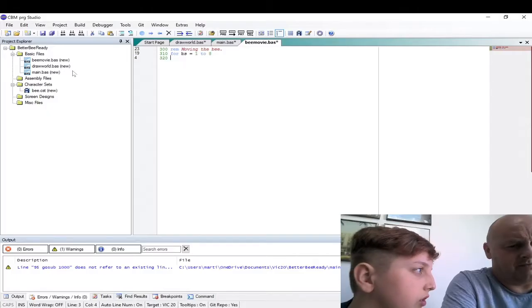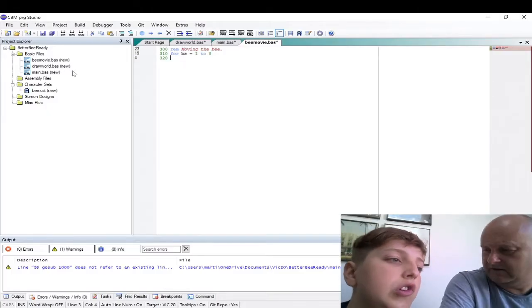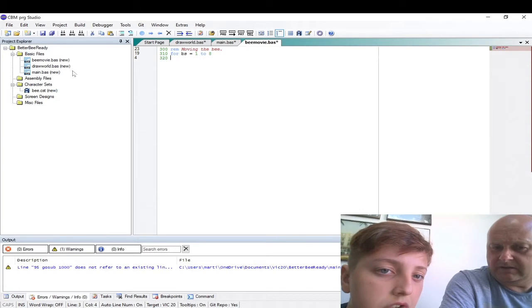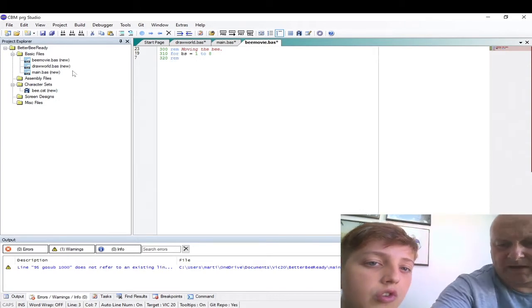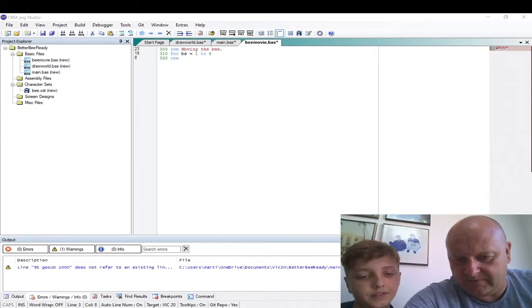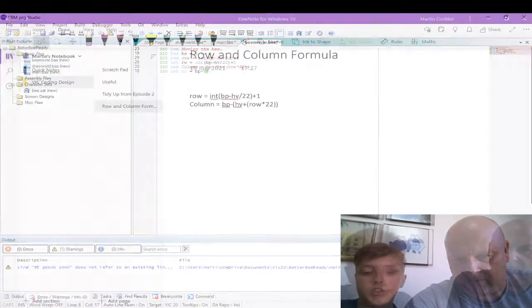Let's work out the row and column. So we work out the row first. So let's put our 2 formulas in the code so that we haven't got to keep flipping back to the notes. Yep.